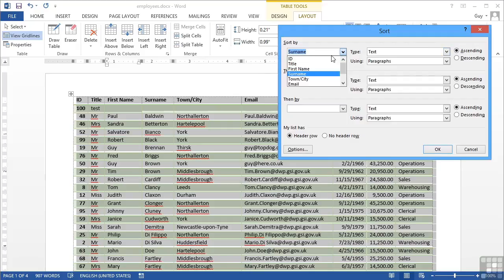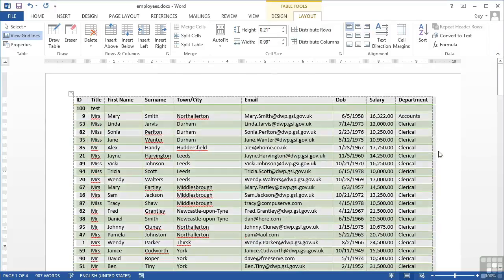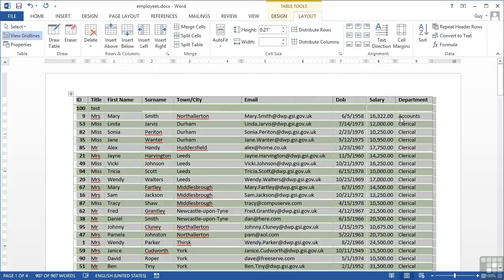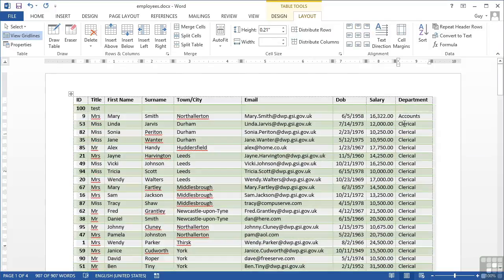So let's go for department first, then town, then surname. All ascending. That's okay. So department first, so accounts was only one in there. Clerical, there's quite a few clerical. So the secondary sort within there was then the town. So we see the Durhams, Huddersfield, Leeds, Middlesbrough all together. And then within the towns, we went by surname. So Harvington, Johnson, Scott and Walters within the sort for Leeds, within the sort for clerical.